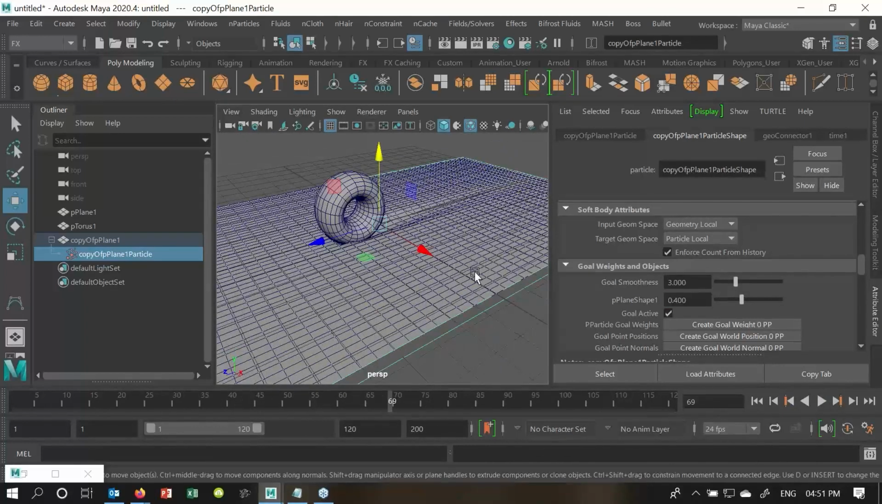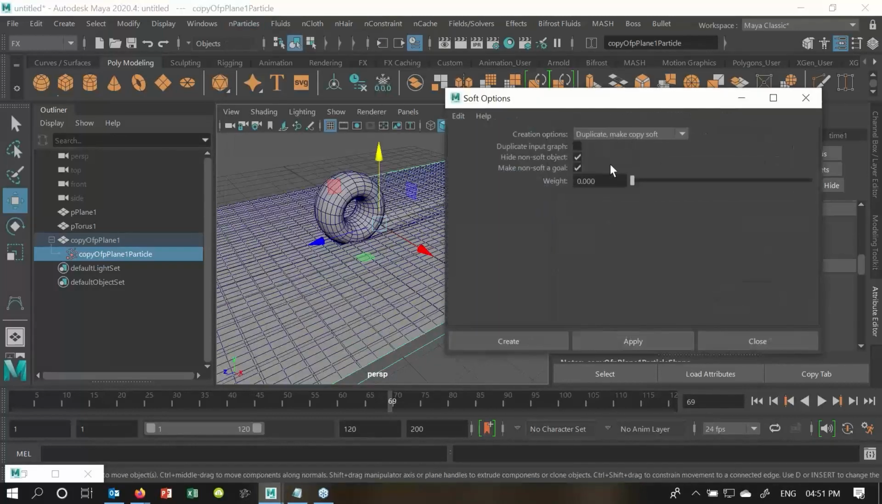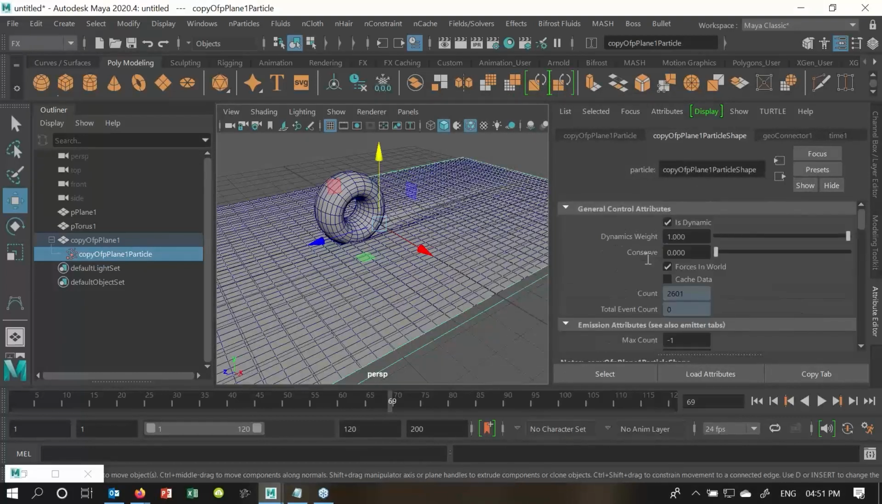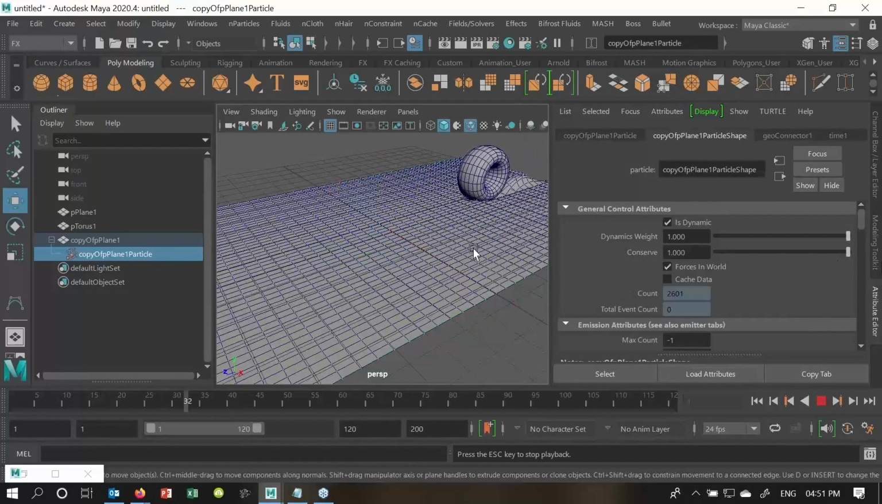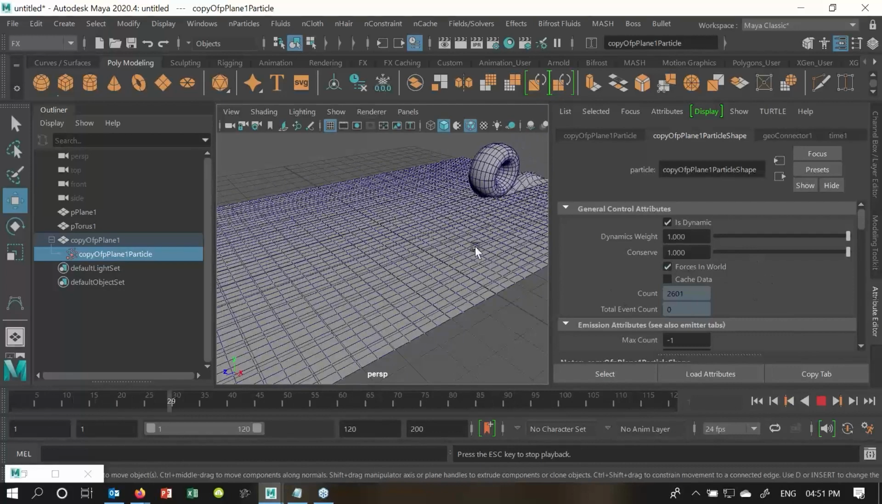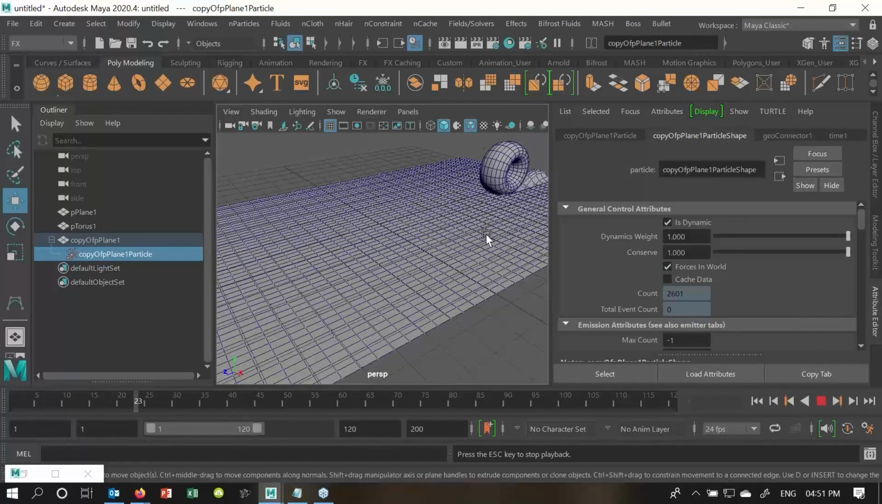So what we have done: we created an object, particle, soft body, duplicate, make soft, hide the non-soft object, make non-soft goal, and the weight has to be 0. I've selected my particle. Conserve value is 0. If my conserve is not 0, this particle will fall. See, this is coming in a different way. See, this has become a wave movement, because here we have the goal movement. It becomes the wake movement when we look at the fish shape.